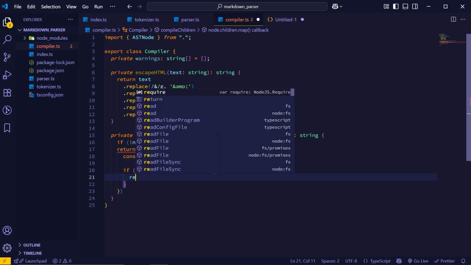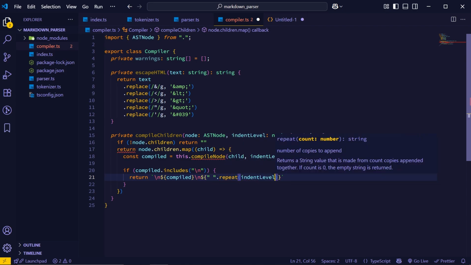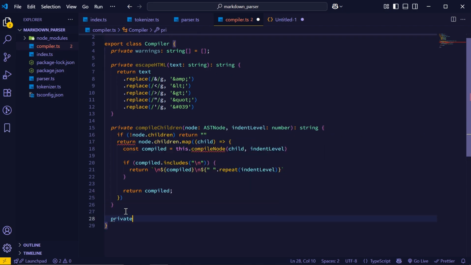If the compiled string includes a new line, then I return a string which begins with a new line, then the compiled string and another new line and a space. Finally, I repeat the space by the number of indents and then I return the compiled string from the function.